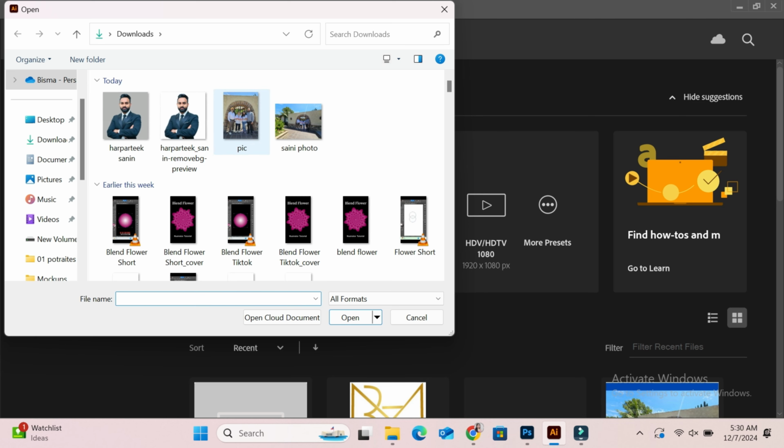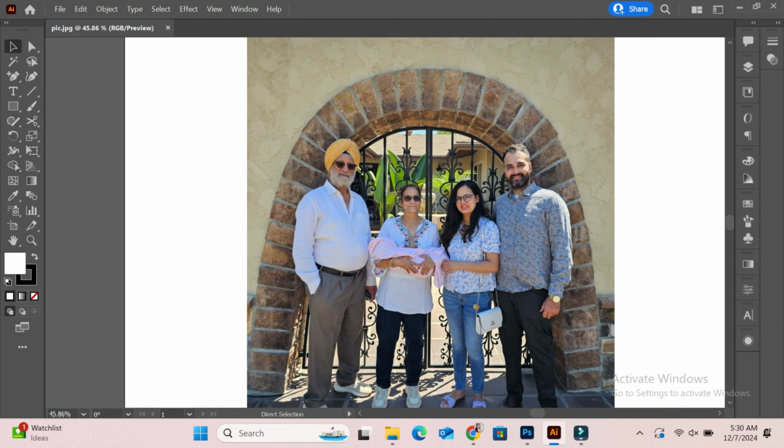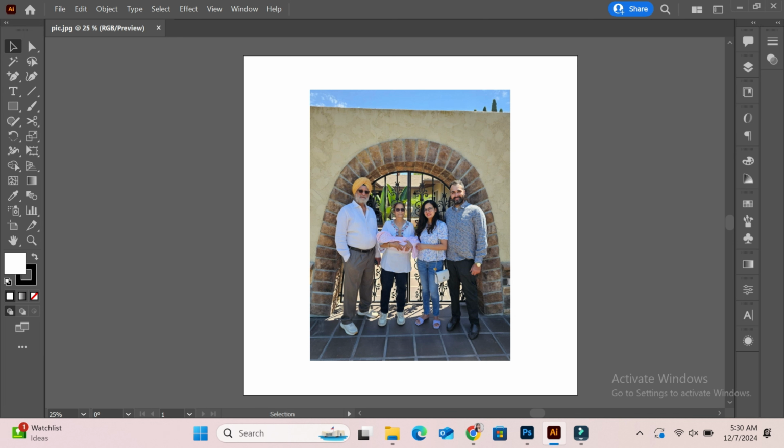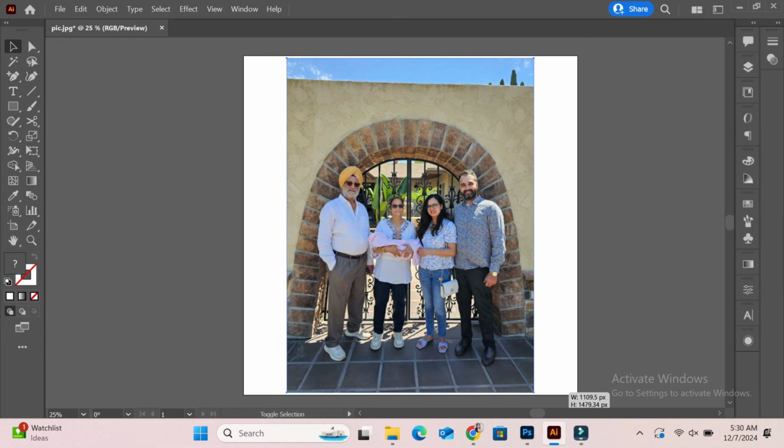In this tutorial video, I'm going to show you how to use the opacity mask in Illustrator and basically how to fade the image in Illustrator.